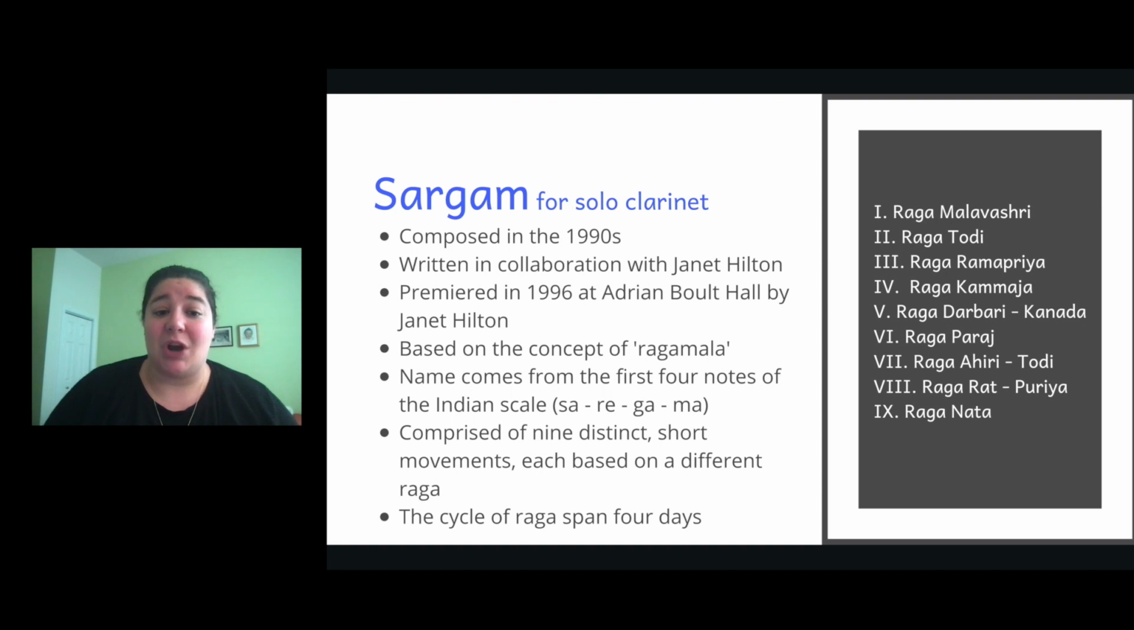The name Sargam comes from the first 4 solfege syllables in Indian solfege: sa, re, ga, and ma. And you put them together, it becomes Sargam. So, like Raga Music, it's comprised of 9 distinct short movements, each based on a different raga. And you can see the raga names here on the right. This is a cycle of ragas that span over 4 days.